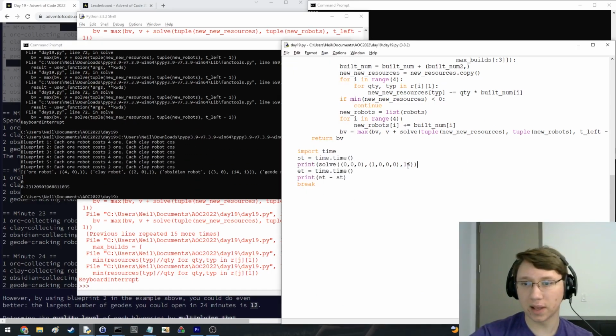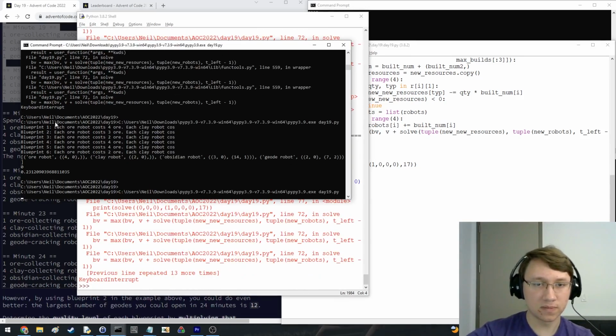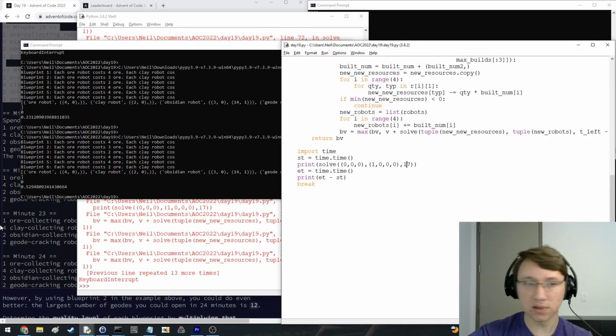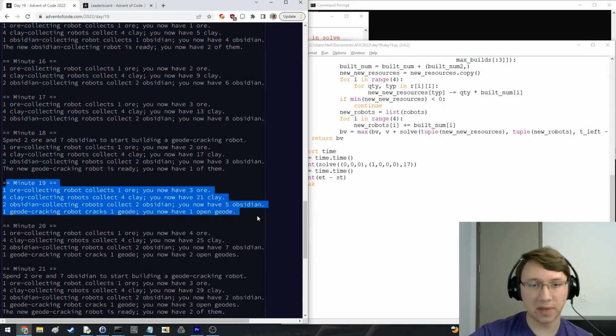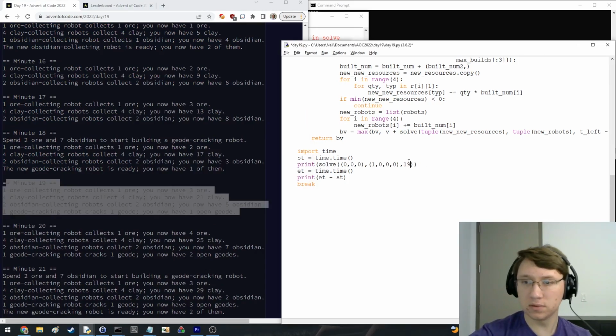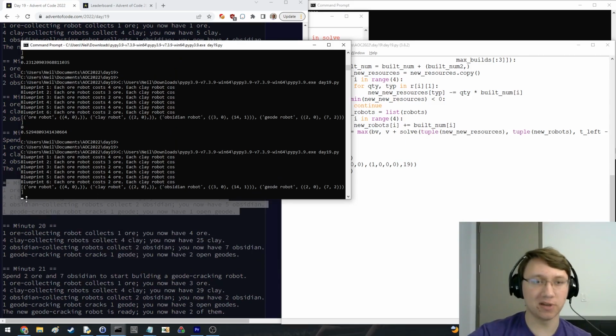For 16, okay, that's fast. Still 0. When is the first time it creates a geode? Okay, it creates a geode after minute 19. So we should be able to get at least 1 geode by 19. If we don't, then we have a bug.